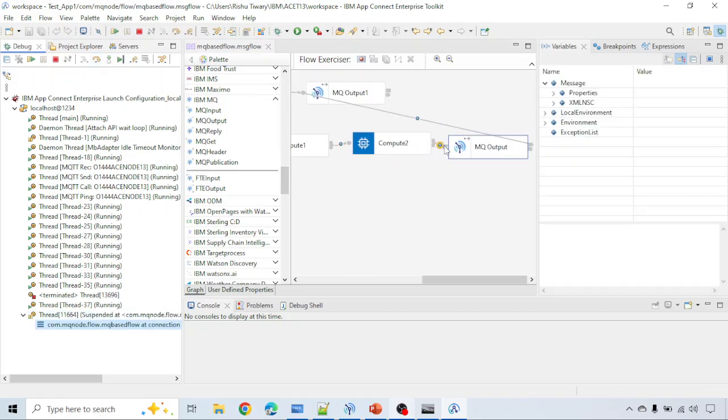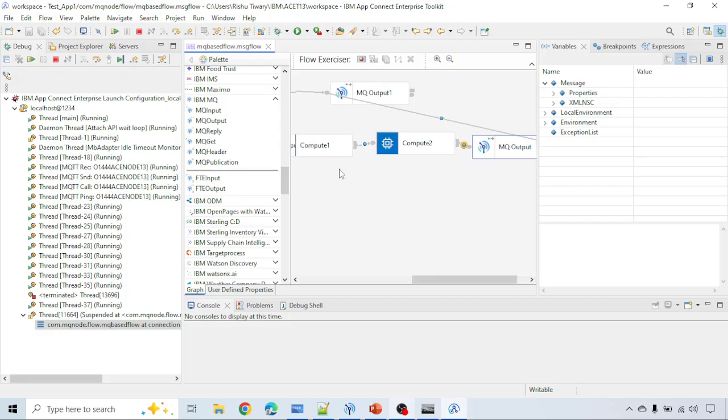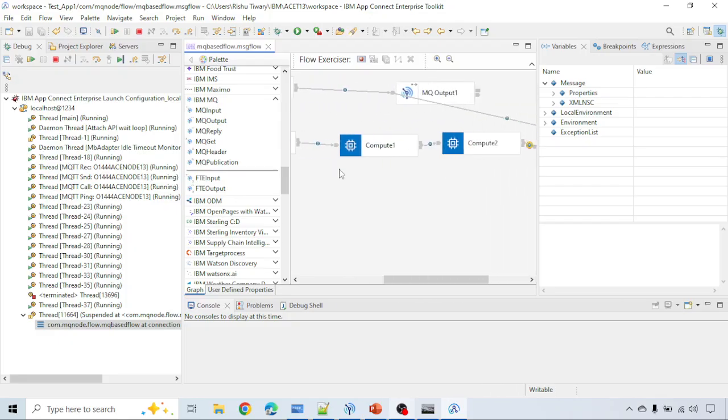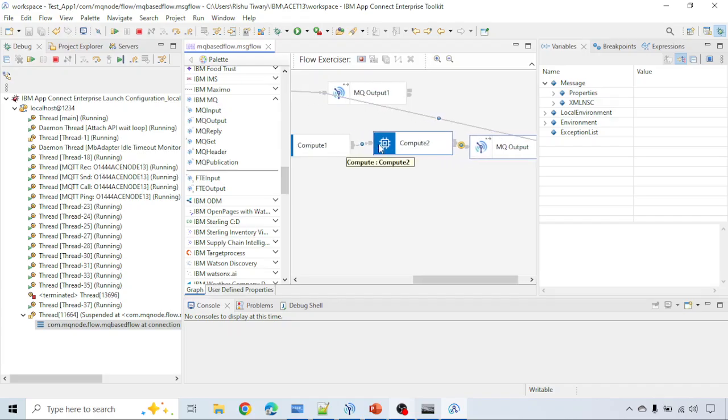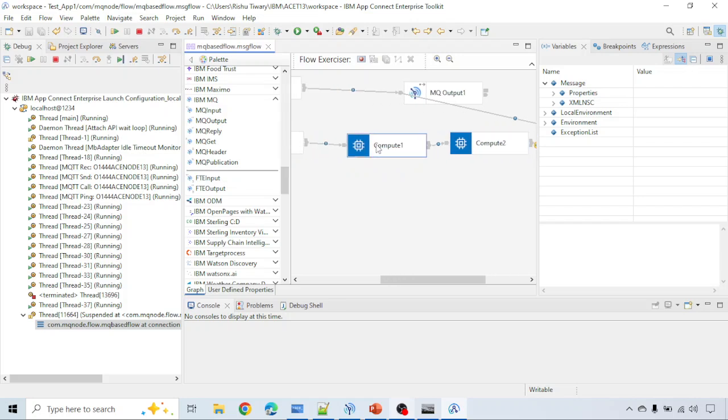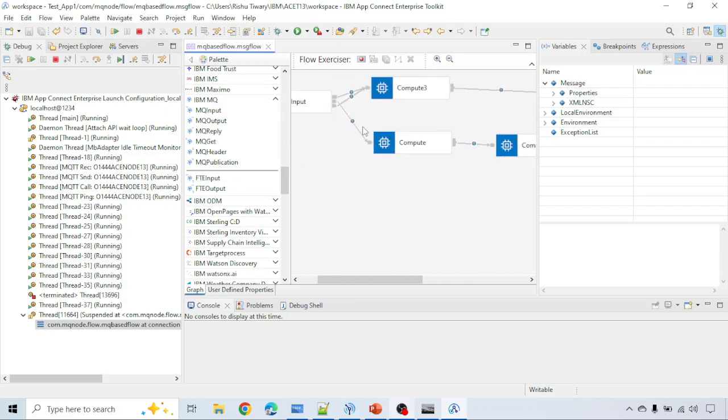But after that an error is going to happen, because here we have said send as a destination list, but we are not sending any queue information to the output local environment. So an error is going to happen here, and if this line is not connected, then it would check the previous node whether the error is handled or not. Till here no error is handled, so it would come back to the MQ Input and flow through the catch terminal.